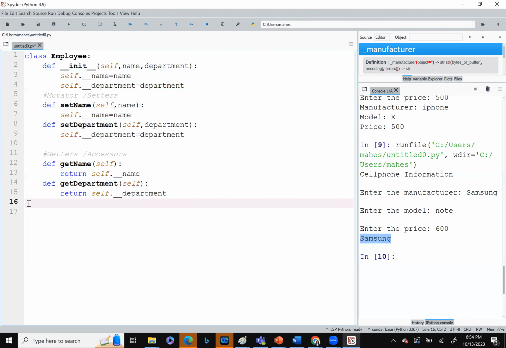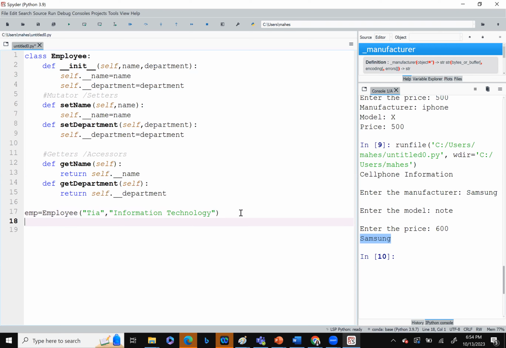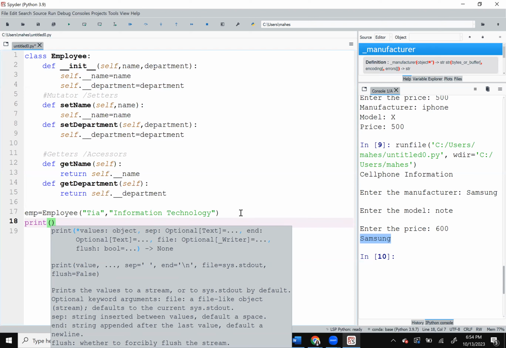Now the object you create outside the class. So I'll create an object of an employee. Let's say emp equals to employee. Let's say the name of the employee is Tia, and the department is information technology. Now I'm going to print this information. The way you're going to print is I'm again going to use an f string. You can use the other convention as well. So I'm going to say name.